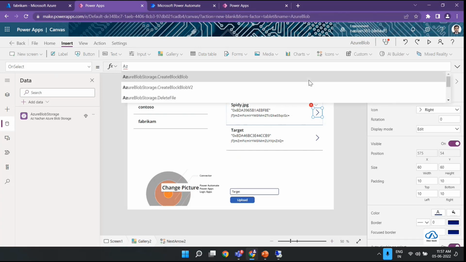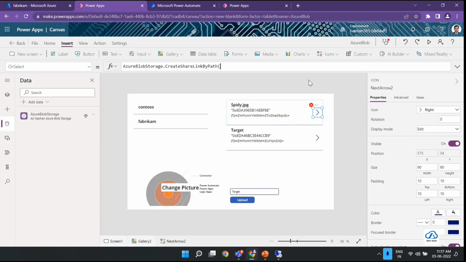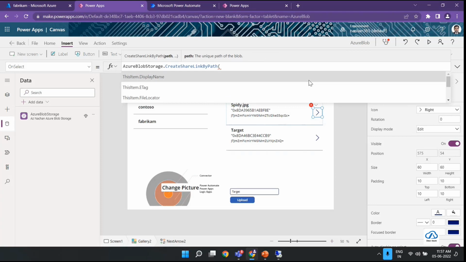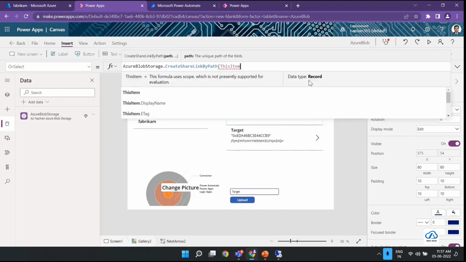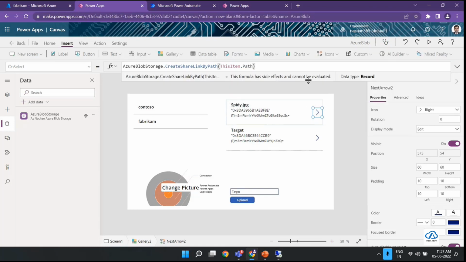So I will just again type Azure Blob storage, and then we have another method here called as create share link by path. So this will just create a shareable link that can be used by you. So let me just get into this first. So this is this item dot path. So what this will do is this will just create a shareable link. So that means this one will be a HTTPS based kind of a link that we will get.